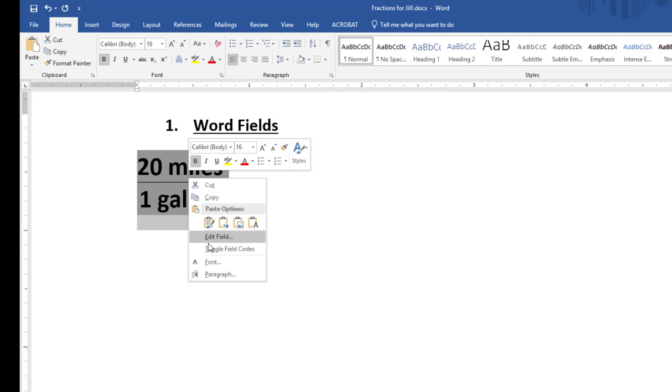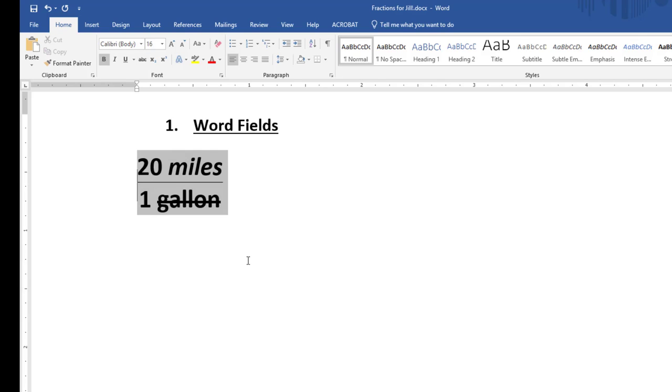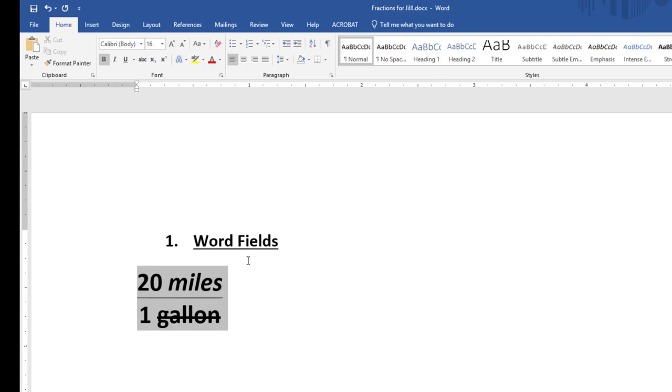You can also, in that toggled field code, do things like italicize or cross out or really do anything that you can do to a normal word, because they are normal words that have just been put into fractional form. So hopefully that helps you get your fractions.